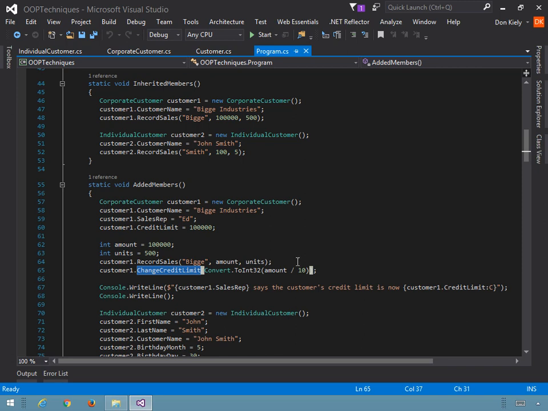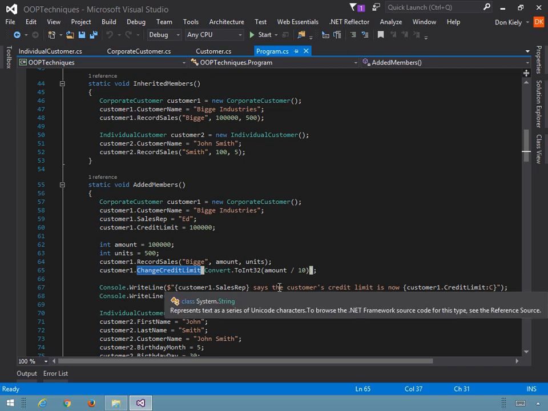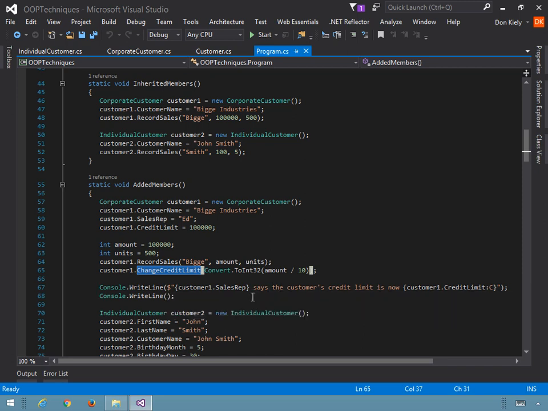And then I can also read the customers. So I'm going to display something out to the console window here. I'm going to say sales rep, whatever the sales rep's name is, it'll be Ed, says that the customer's credit limit is now whatever that total credit limit is. So I change the credit limit here, and this is displaying now the credit limit property. So I'm reading this property of the derived class.